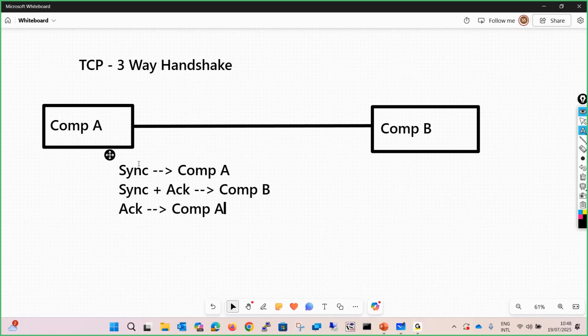Anyone has any questions over here for three-way handshake, how the three-way handshake is happening? Yes, anyone, any questions? How the three-way handshake happens, for everyone it is clear.